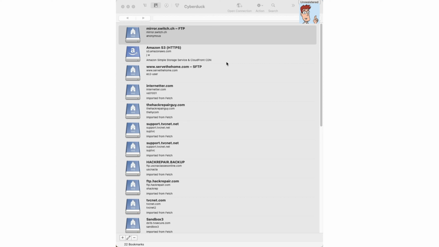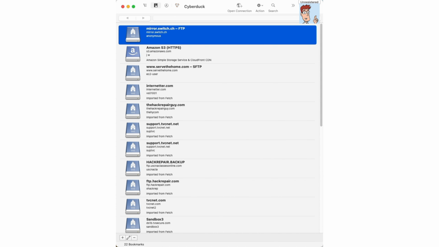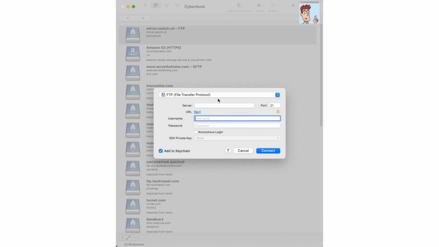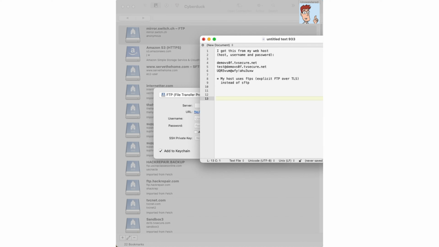Let's talk about how to log into an FTP account using Cyberduck. All right, so fairly easy. Let's go ahead and start up Cyberduck as you see here on the screen. And then we're going to do Open Connection.